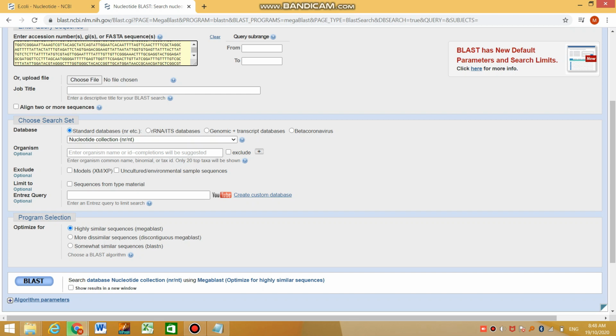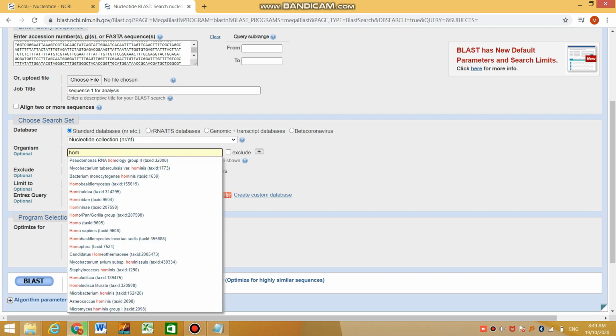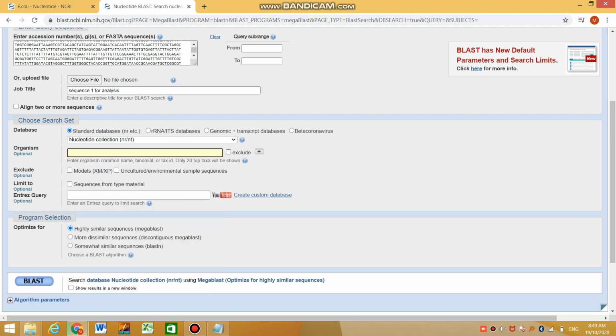So I will go accordingly, but I'm opting for this standard nucleotide database. I can also enter the organism. If I want to include a specific organism, I will add that particular organism here. If I want to exclude, I will write the organism name and click on the word exclude. So it all depends on my objective, what I want to perform.